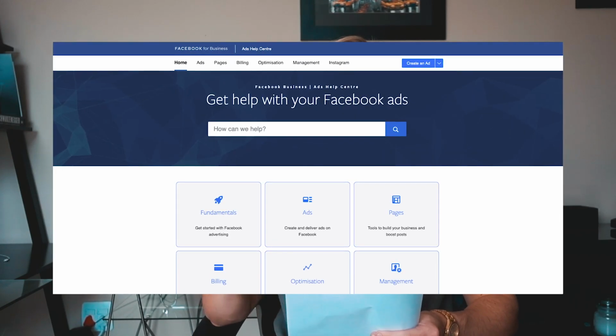And trust me, in the beginning, I used to get my ad account blocked and banned all the time. But if you follow these steps, I promise you'll never have to see that dreaded little Facebook support page ever again.